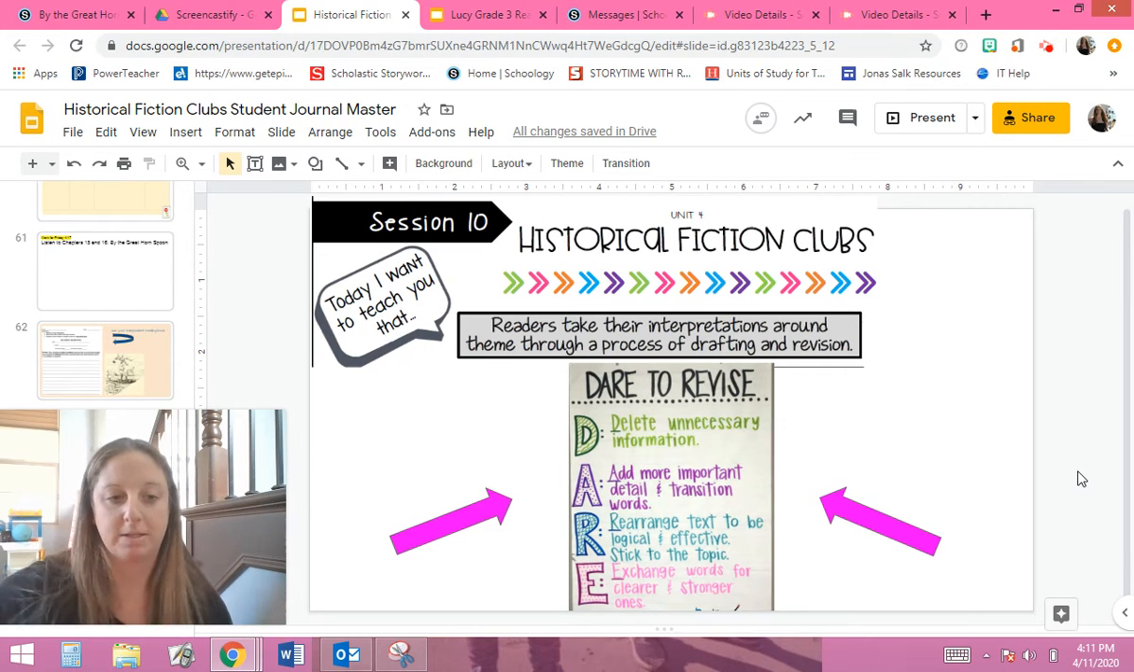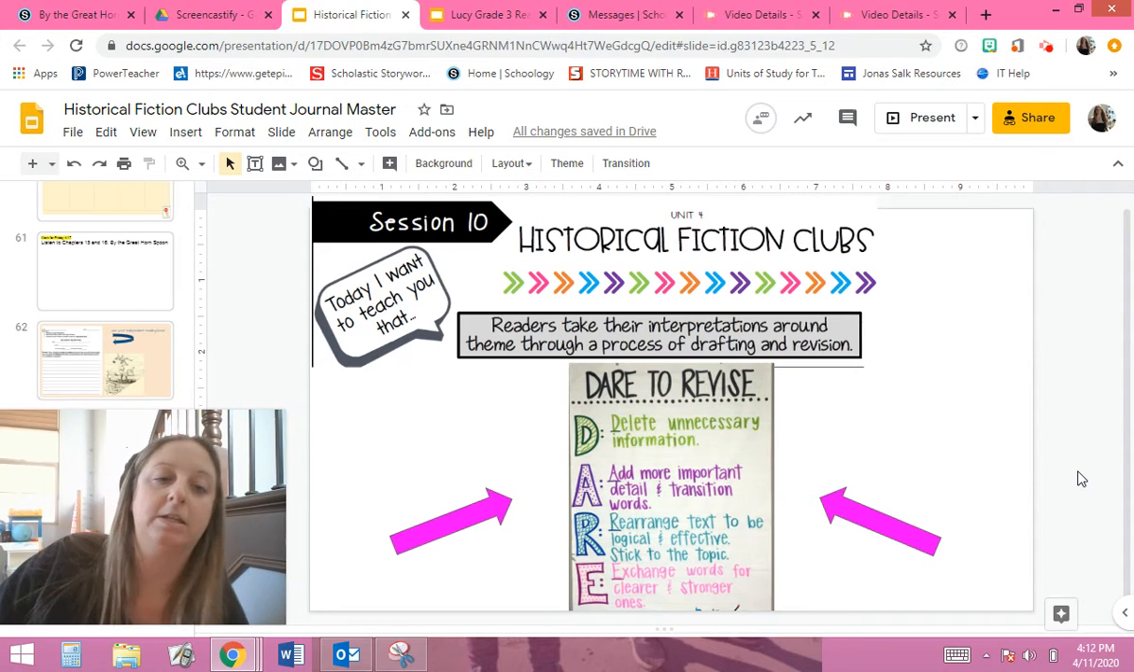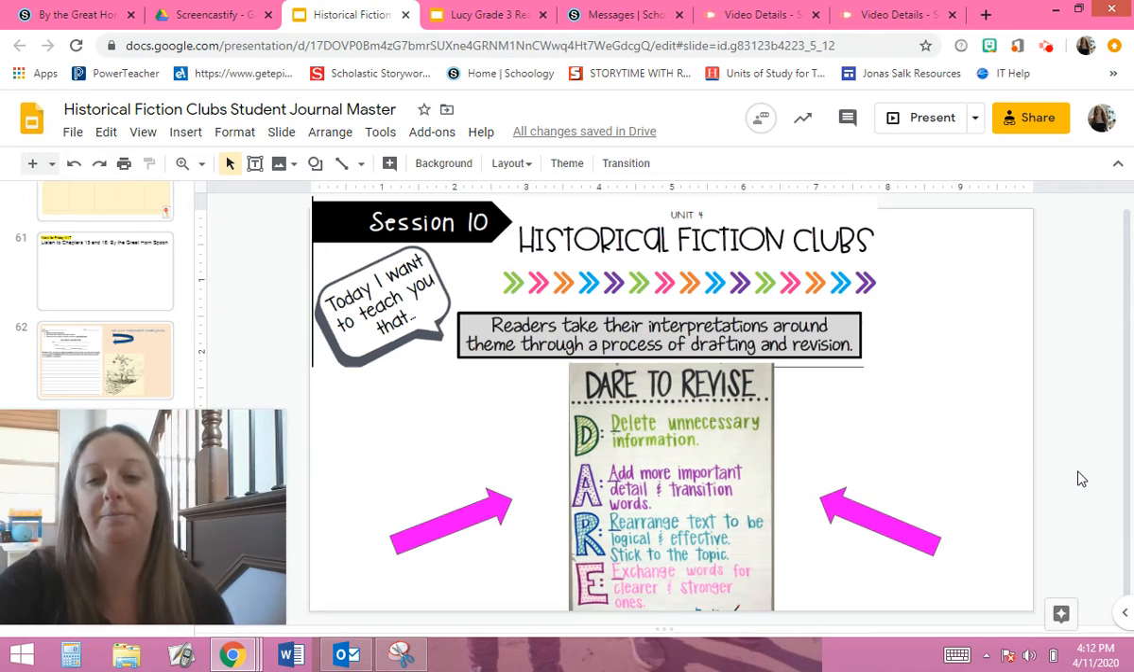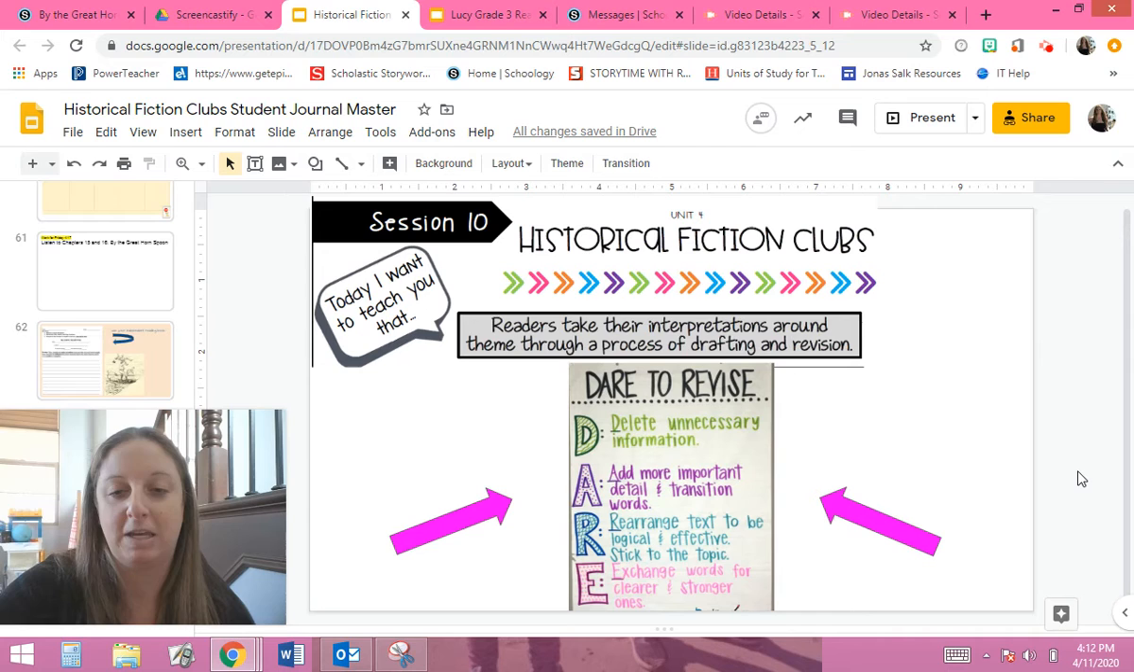Those words might sound familiar to you because we've used them in writing, right? Drafting and revision. Here's a little chart that someone else made, but I really liked it because it came up with this acronym here, DARE. It says DARE to revise. So revising is one of those really hard parts of writing, right?